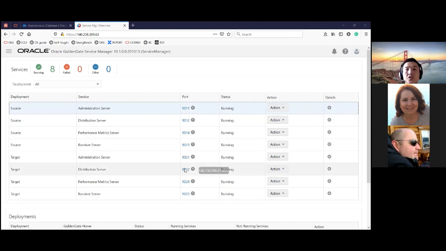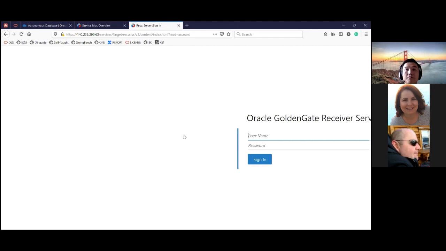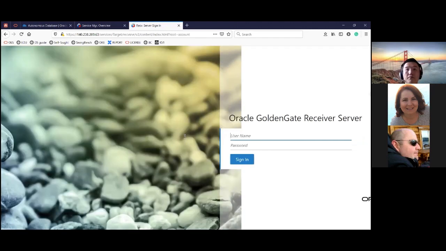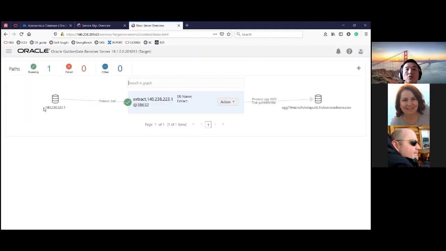Right now, we need to check this 9023 port because remember we were sending something using this address, right? So we need to check if it's there. Okay, it's good. So my source database is here and my extract process is running and shipping to microservices at this address in this trail file, which is good.